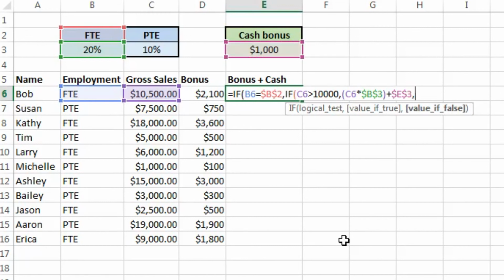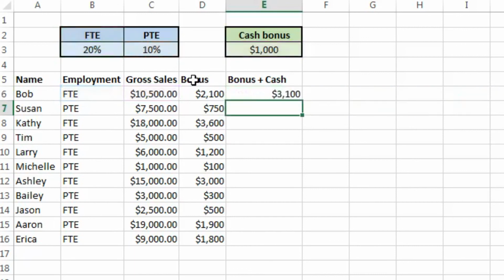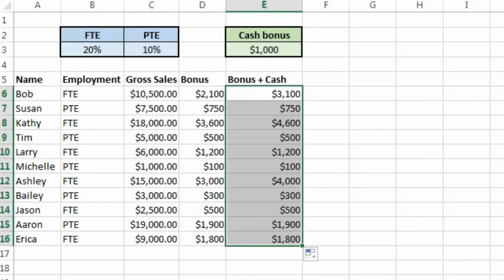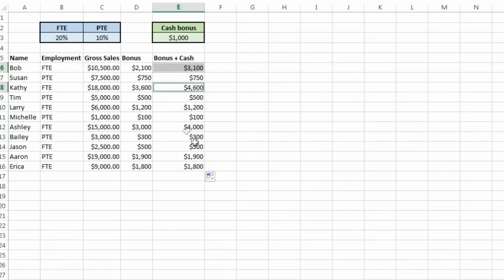comma. So if this first value is true, so they are full-time, but this second value is false, they did not make more than 10,000, they're going to just take their gross sales multiplied by 20%. And we're going to close this parenthesis out. See, we just close this if statement, and then we're going to do a comma. And if this is not equal to full-time employee, what we're going to do is just take our gross sales multiplied by 10%. Close it out. And as you can see, these same 3 employees are the only ones that got the $1,000 bonus.